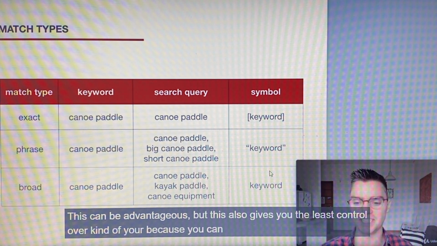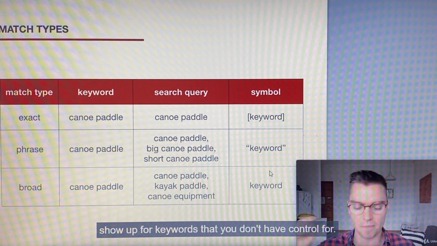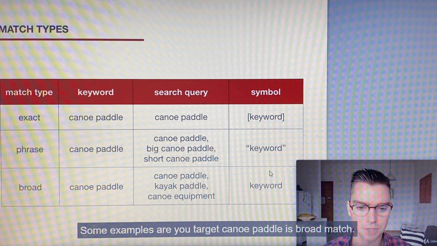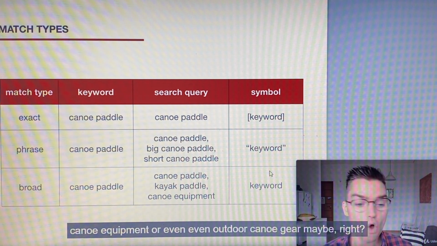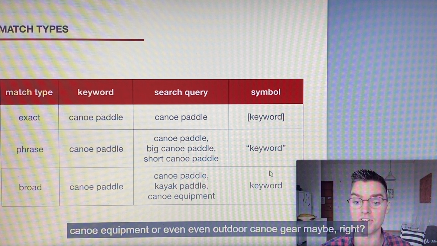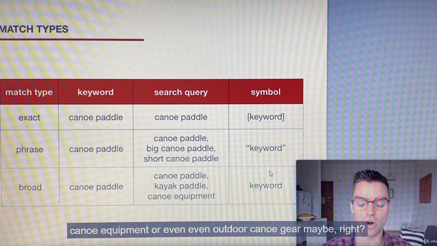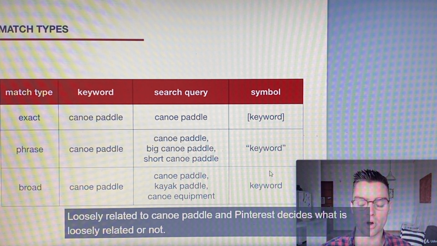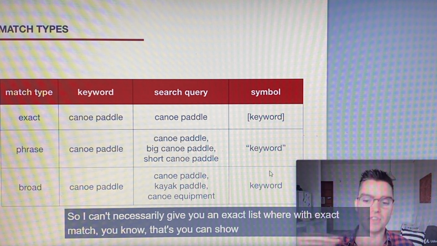advantageous, but this also gives you the least control, because you can show up for keywords that you don't have control over. Some examples are, you target canoe paddle as broad match. You can show up for the term canoe paddle, but you can also show up for terms like kayak paddle or canoe equipment, or even outdoor canoe gear, maybe, right? Loosely related to canoe paddle, and Pinterest decides what is loosely related or not. So I can't necessarily give you an exact list.